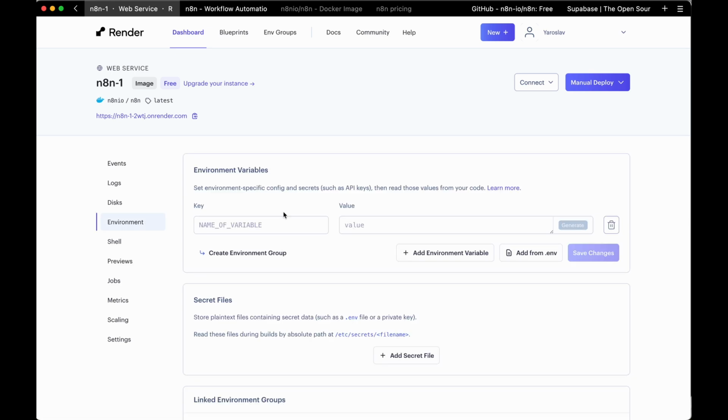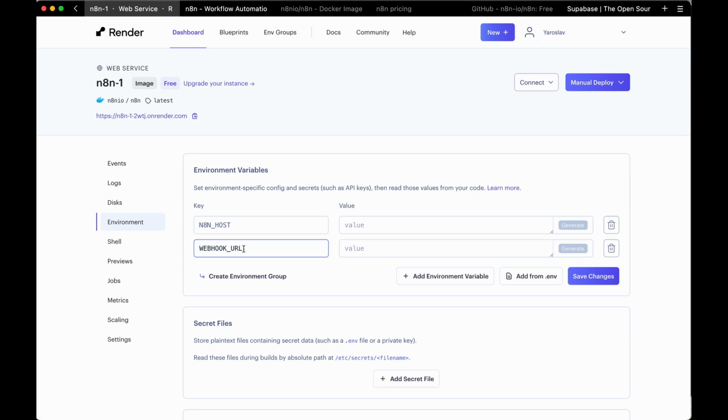So here in the environment we have to fill in the variables. For example, one of the variables would be N8N host, and the other variable would be webhook URL. For that I need to copy this link. I will paste it completely to the webhook URL, and I will paste it also to the N8N host, but I will remove the HTTPS.